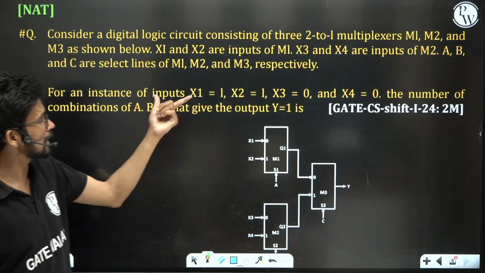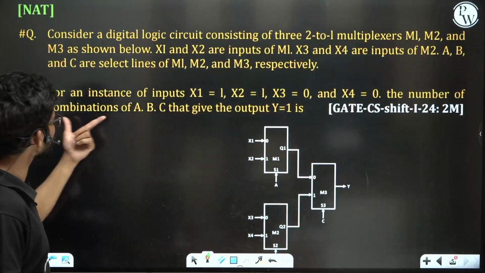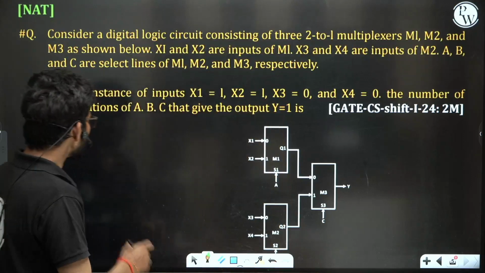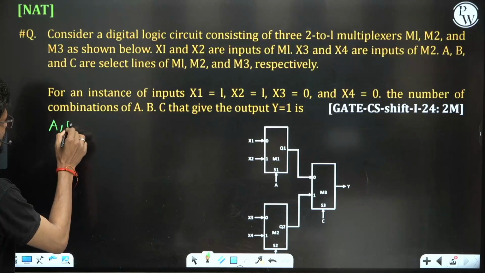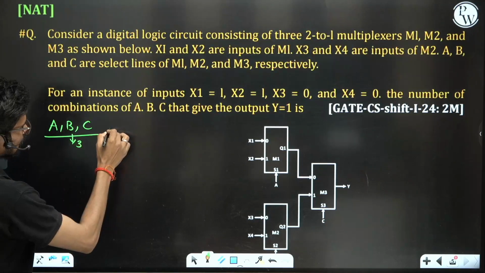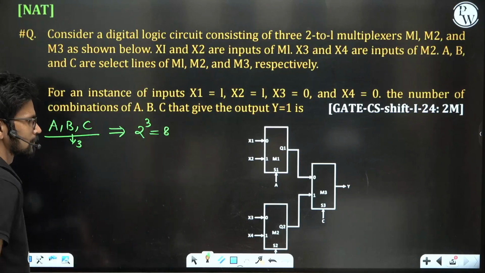For an instance where inputs X1 and X2 are 1 and X3 and X4 are 0, what is the number of combinations of ABC that gives you output Y as 1? If we take three variables A, B, C, how many total combinations will there be? From three variables you can get a total of 8 combinations, 2 to the power 3.